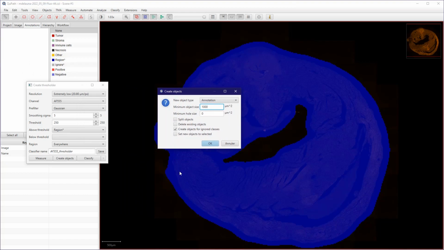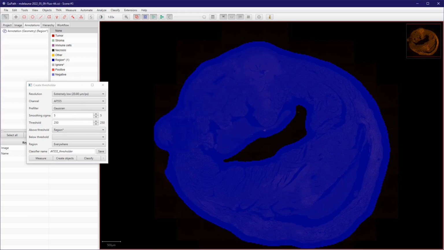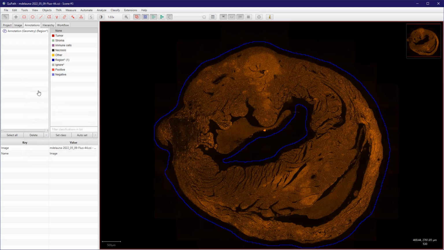You probably won't have any issues with several blobs around the main part, but I would suggest, for the sake of automation later on, to do this, because it will save us a step later on. And you can press OK, and then you can close this window. And now we have a nice cutout of our region here.